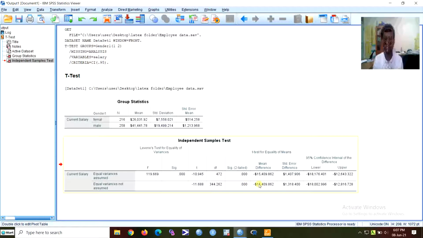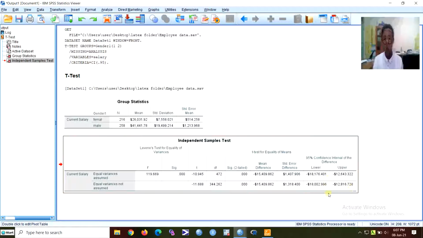So this one is the mean difference, and this is the standard error for the mean difference, and this is a confidence interval. Actually, if the null hypothesis is true, this lower bound and upper bound should contain 0, and that's not true. 0 is not between these values, which implies that there is a significant difference between male salary and female salary, and this is how to perform the independent or two sample t-test.